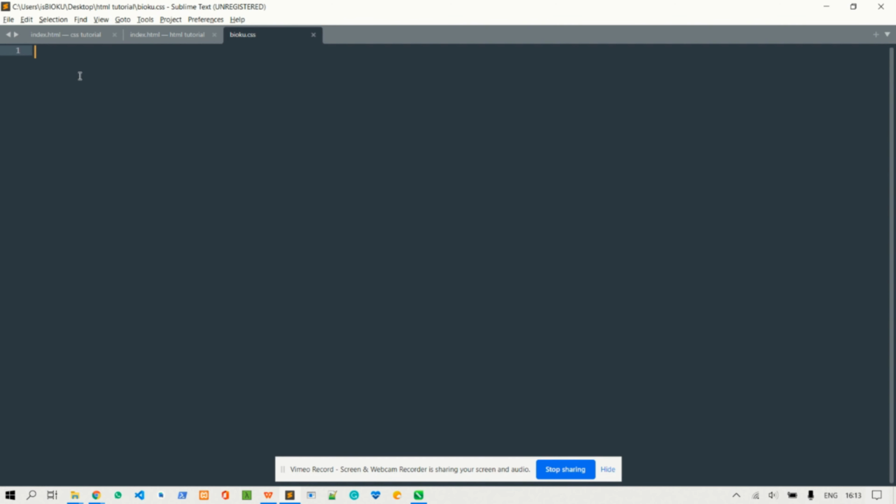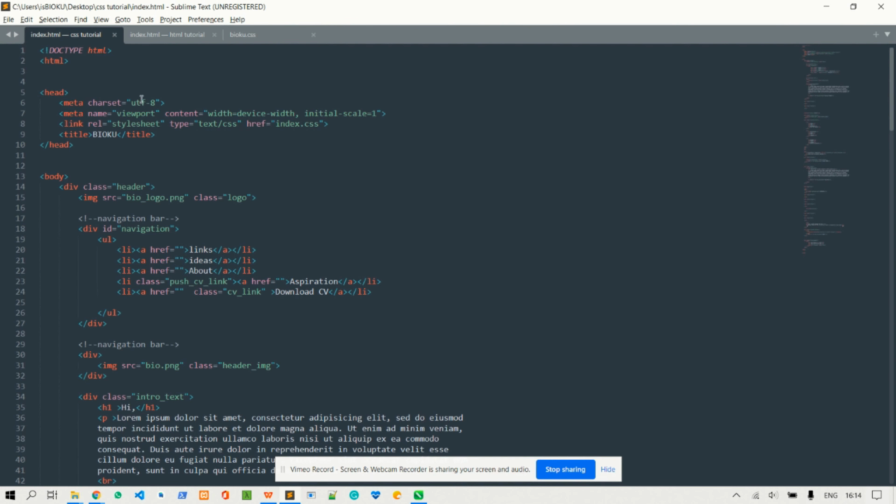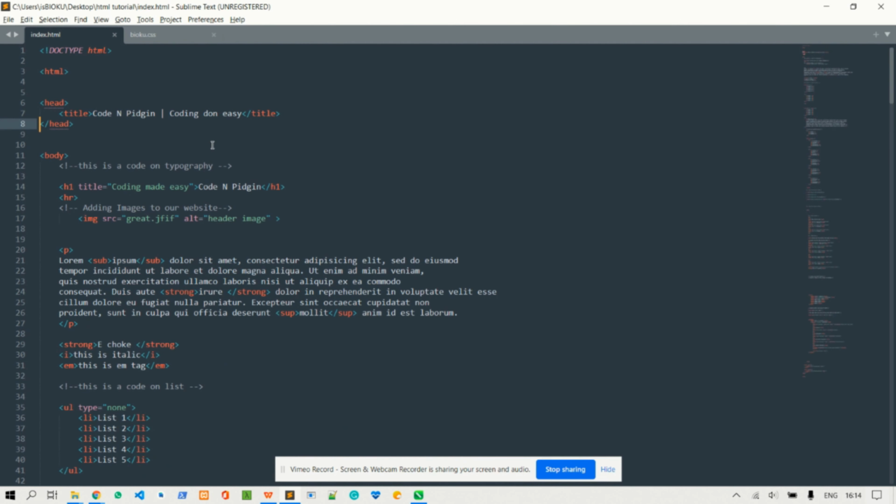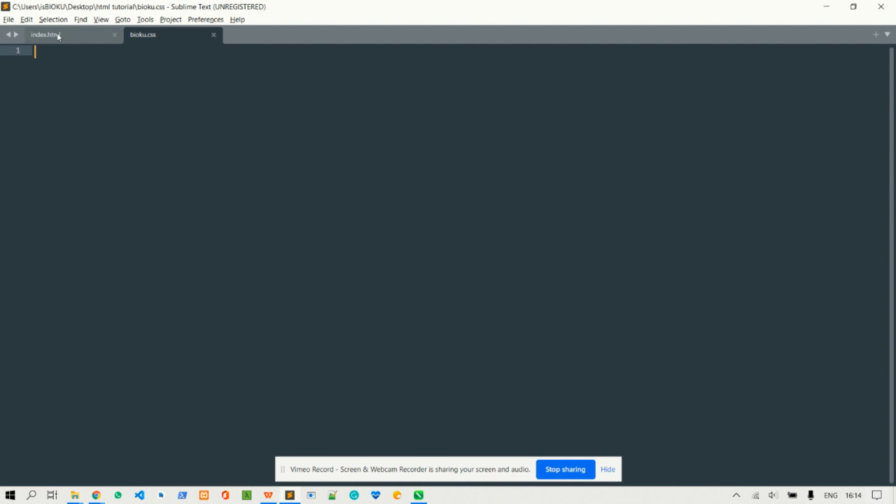What I will do is close this index.html file here. This one is another file entirely and we do not need it. It will be very complicated if you want to continue talking about this one. So I will just close it. Now we have our two files, which are our index.html and bioku.css. So we have set the partition like this: HTML is on its own, CSS is on its own.